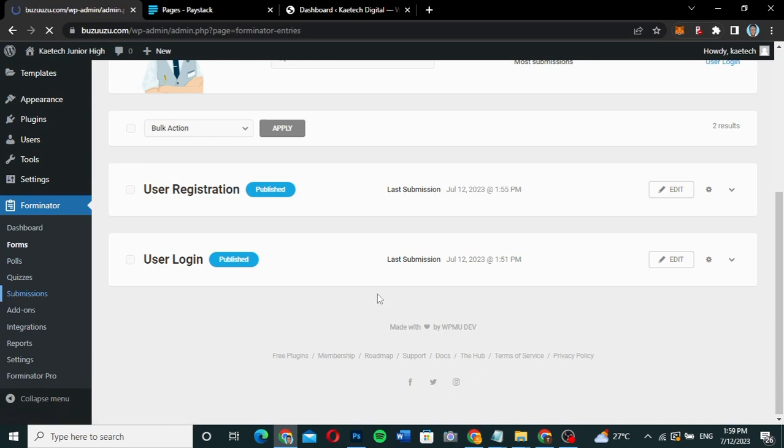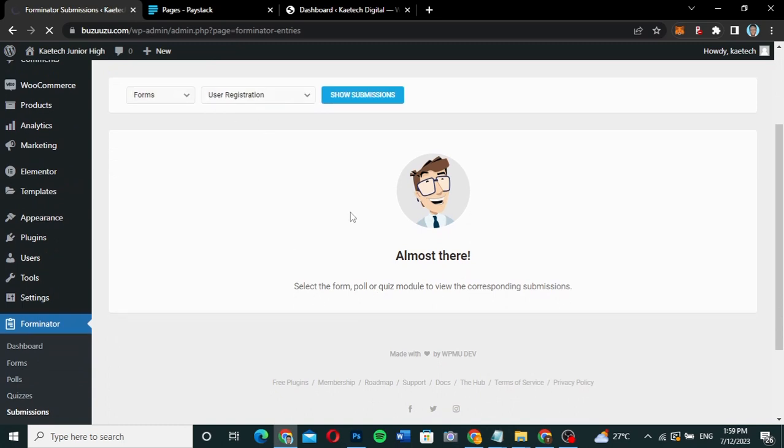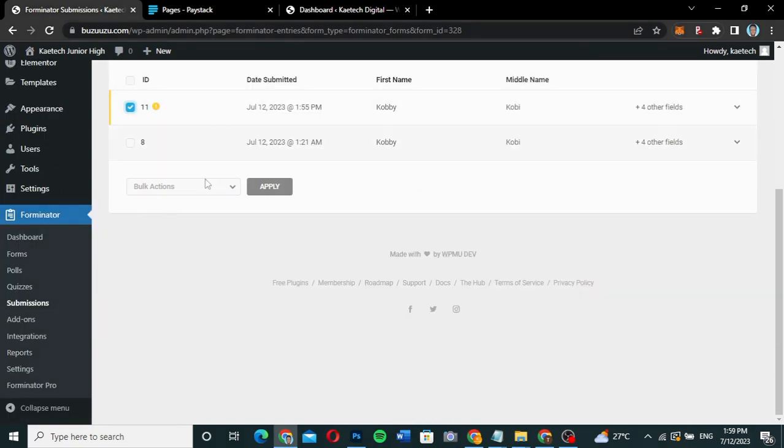Sorry, let's go to submissions, and then you see that this is a registration form. So let's see, yeah, this is it. This one is pending. It's pending approval. So if I get this notice that somebody has bought something on my website, I need to approve the person for the person to be able to have access to the website. So I can click over here and then click on approve user, and then just click on apply over here.